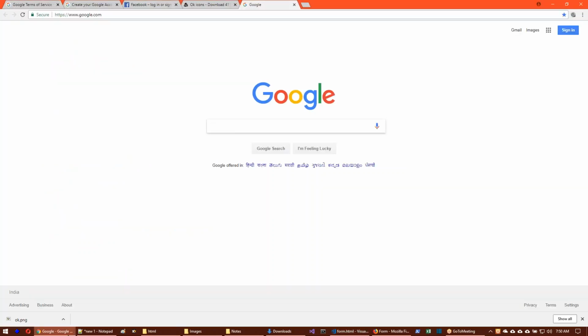Next, suppose in real time what happens, a login attempt, how many times the user has tried login, how many failures, what captcha is being submitted. This type of values you have to submit by using input type equal hidden.